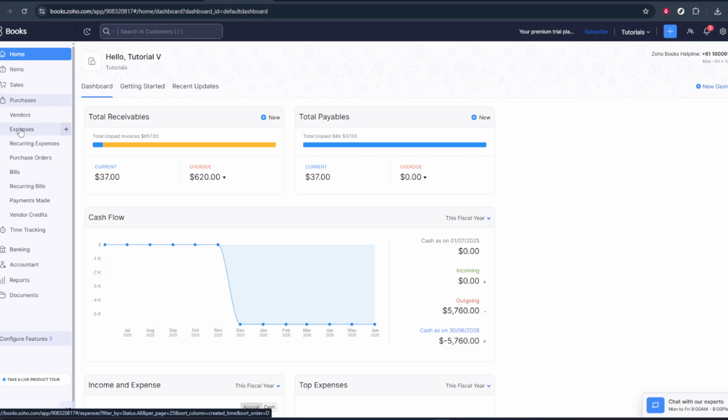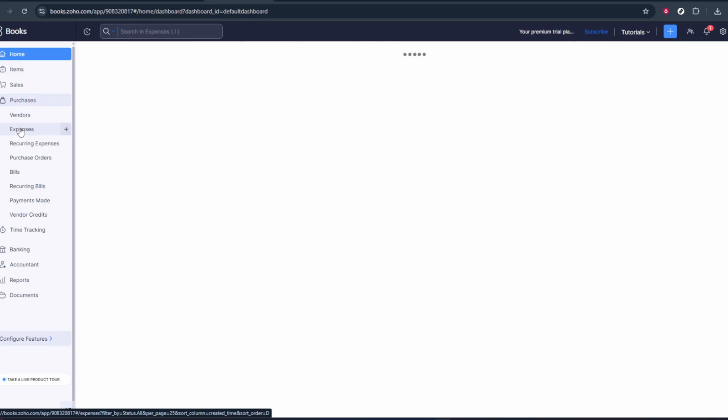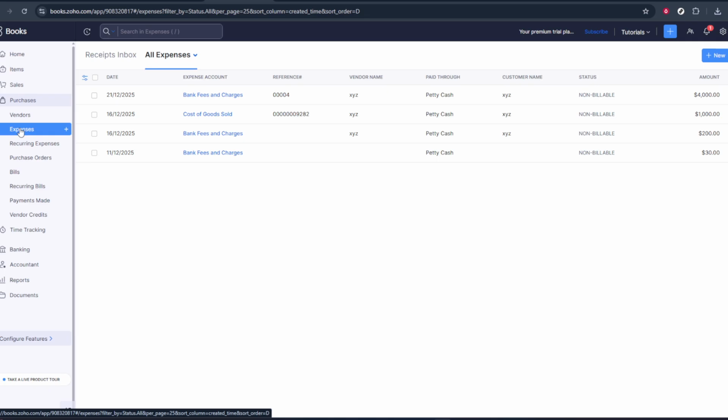Within the Purchases section, you'll see several options. Here, click on Expenses. Even though we're dealing with bills or purchase invoices, Zoho Books organizes these under your expenses so they flow into your profit and loss reports correctly. This page will show you a list of expenses that have already been recorded, but for now, we're going to focus on adding a new one.